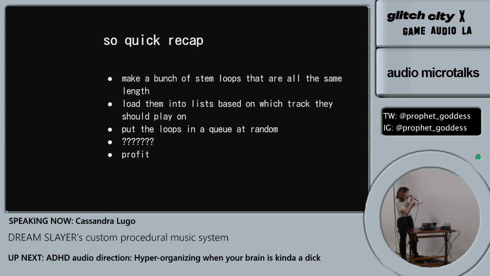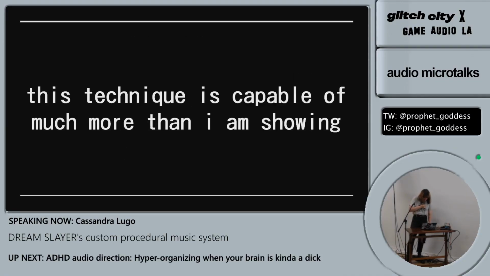So to quick recap, you just make a bunch of stem loops that are all the same length. You load them into lists. You put the loops in a queue at random, and then you're done. It's really, really simple. And this technique is capable of a lot more than I was showing here.